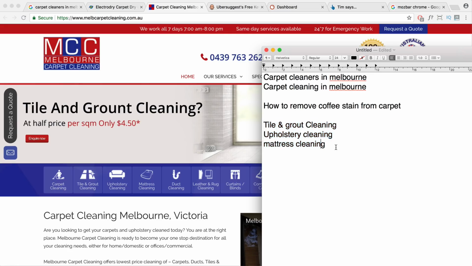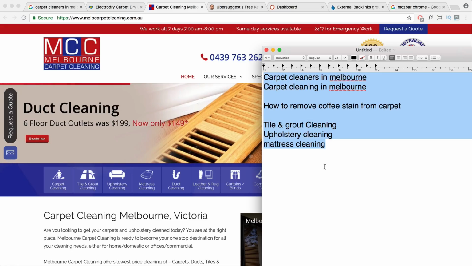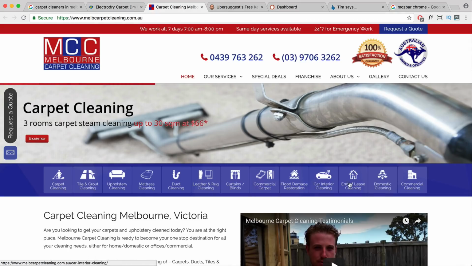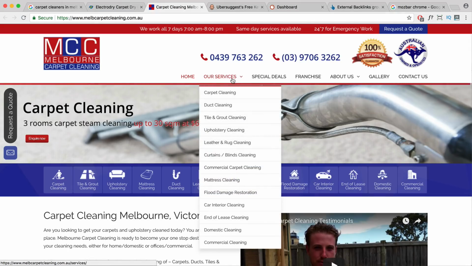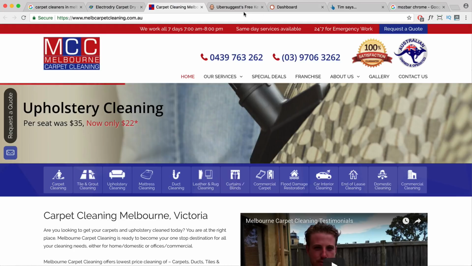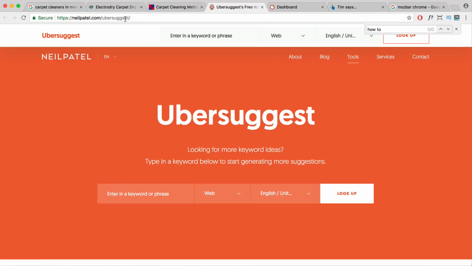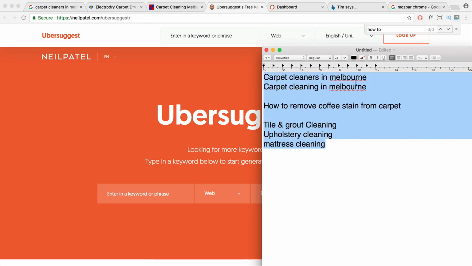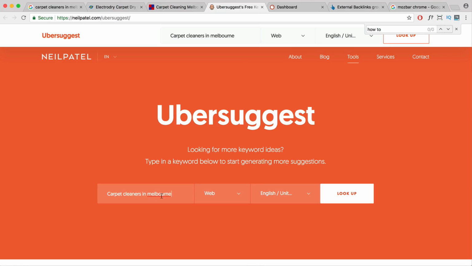Once you have those seed keywords, you should have probably 10 to 20 different keywords based on their website, just looking at their services. Then what I do is go to a website called Ubersuggest. If you go to Google and type in Ubersuggest and click on the first result, it takes you to Neil Patel's website, and here we can enter the keyword. So carpet cleaners in Melbourne, I would paste that in here.